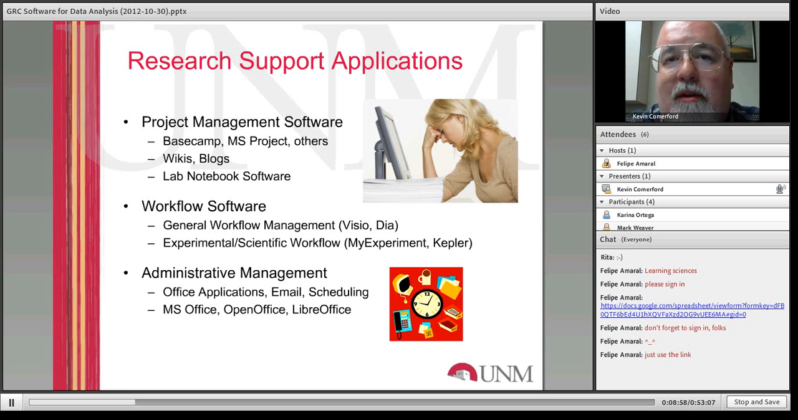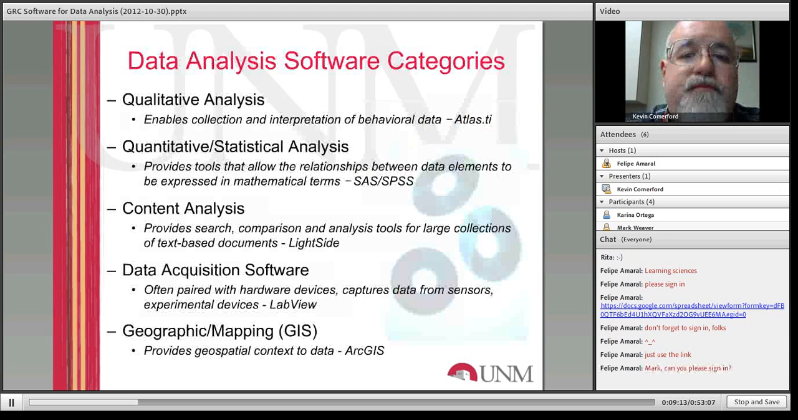And then, as I mentioned previously, being able to have office application skills for general administrative duties that are related to managing a research office or a lab or a grant, etc., are still very important things for all researchers to have.